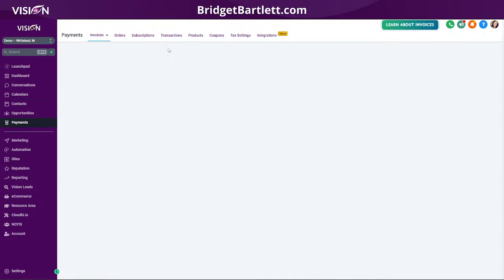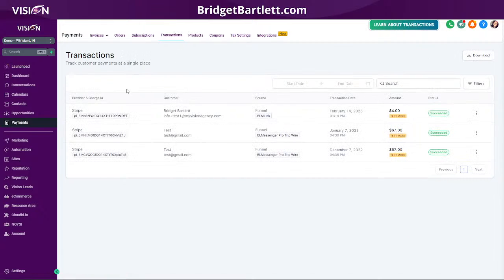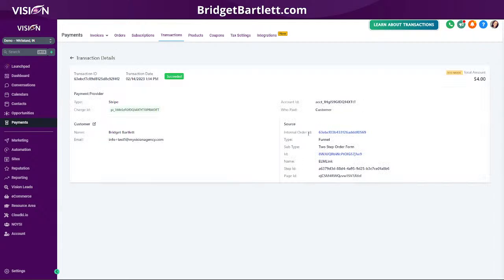Now let's go to our payments here, and we're going to go to products, and you will see, let's go to transactions, you will see that we did have a test purchase, okay? So this is where that is going to show up. You'll see the Elm link, $4. All right. And then if you wanted to click here, you can view the transaction and see. You also see that it's in test mode here.